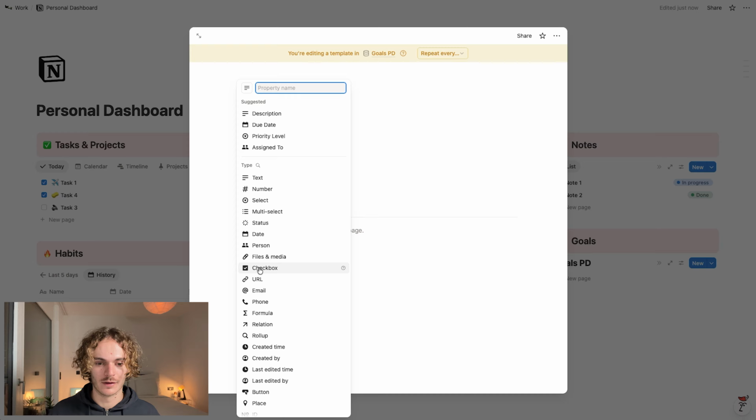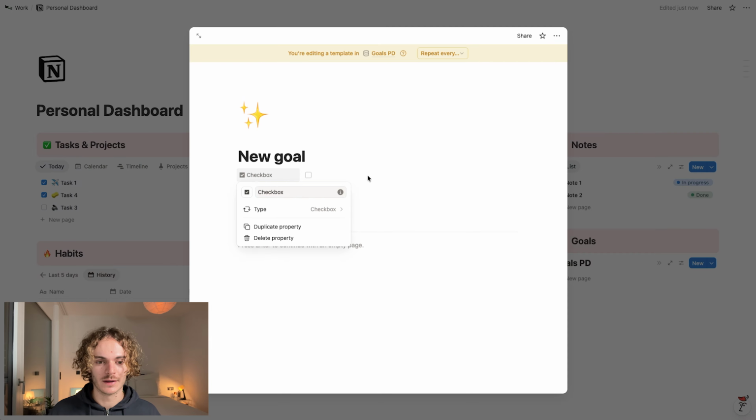So here, let's put a checkbox. And here, if it's checked, it would mean that you've accomplished the goal. And if it's not, you're currently working on it. So here, you can create as well, for example, a select to select the year, and you could group your goals by years, and you could see how you've done over the years. The possibilities are really infinite on Notion. So here, let's call it just checkbox.